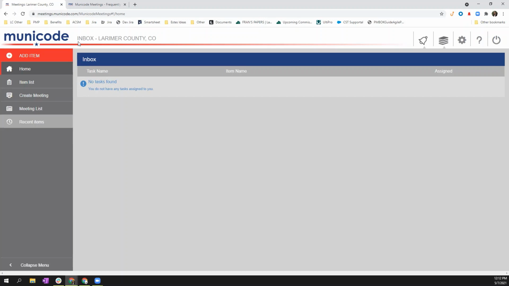We also want to make sure that you're aware of the left-hand menu. So starting at the top, we do have an add item button, which we will go through in a little bit to show you how to add an item into the system. The home button will return you to this screen if you ever get lost or need to return to the main menu. The item list will show you all of the items that you or other users have submitted based off of the filter criteria you've selected.